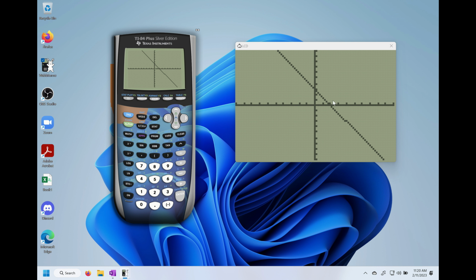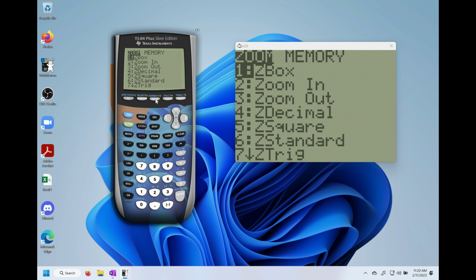Now, to zoom in, we just click on the button zoom, which is right in the middle, and then you can see you have all these different options. Zoom box, zoom in, zoom out, zoom decimal, and I'll be honest, I don't know what all these do, but I know the ones that we need to know. So if we wanted to zoom in, we could scroll down to number 2, hit enter.